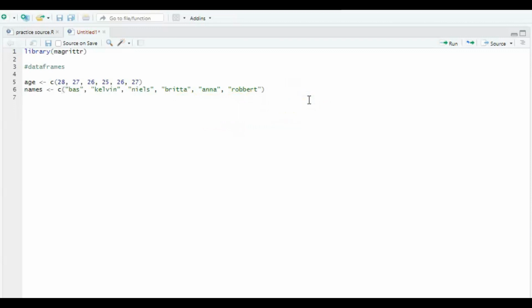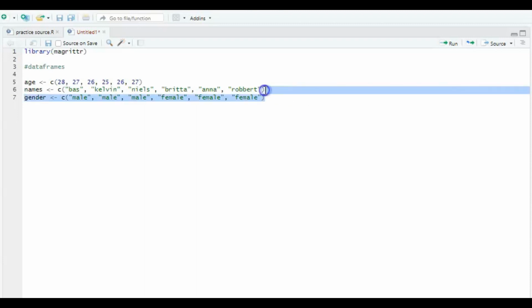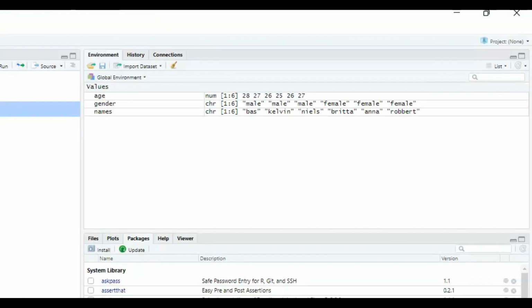And then we press enter, and the third and final variable for today is going to be gender, and gender will consist of the combination of male, male, male, female, female, and female. Now if you select these codes and then run them by pressing Ctrl Enter, then on the right in the environment you can see that I've made 3 variables, 1 numeric variable which is age and 2 character variables which are gender and names.